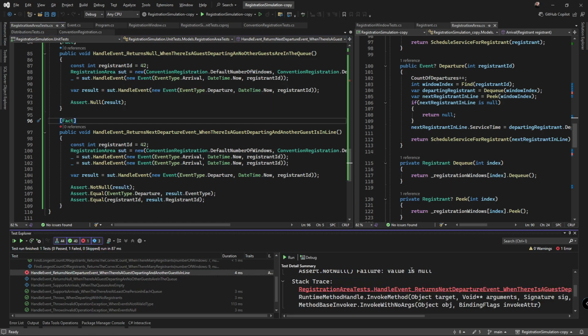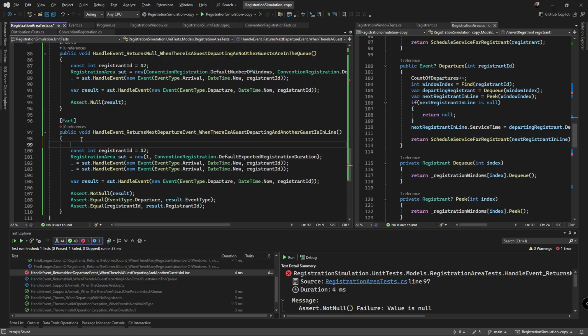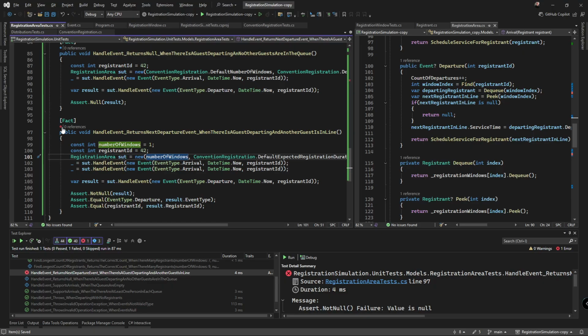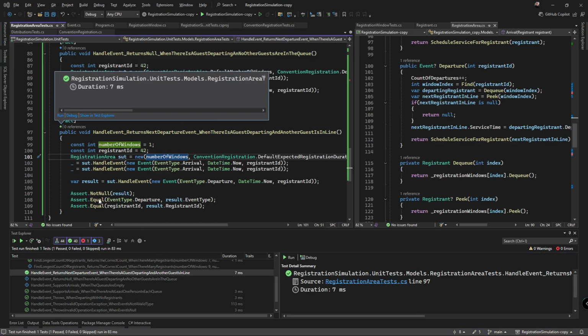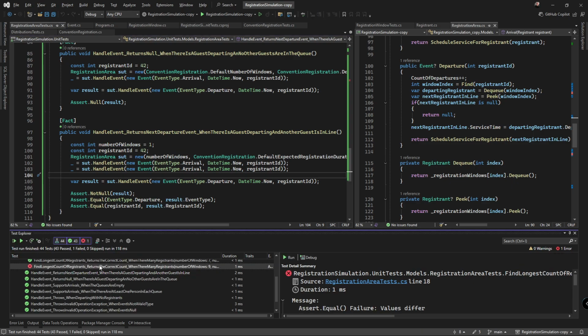It did not, so what happens? Value is null. Oh, this is because we have multiple windows, so here we'll just say one window. We'll do const int number of windows. That way they both join the same line, equal 1. Now if we run that, it should be good. There we go. Now if we run all tests, we should see them on.